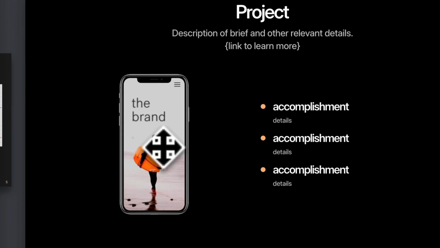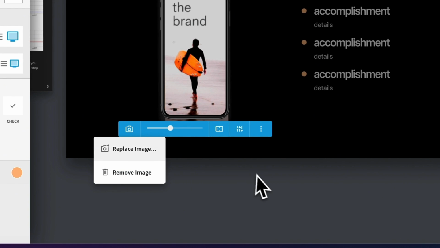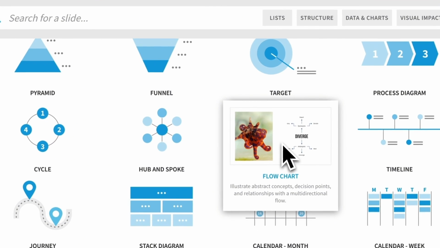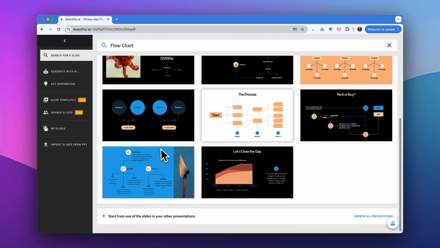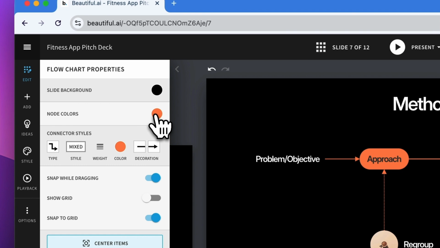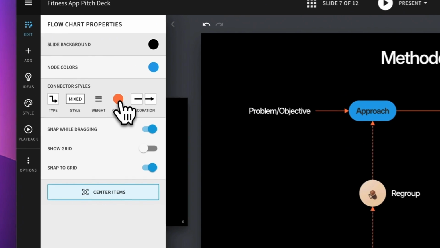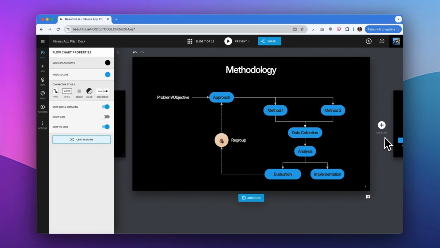And here you can tap the little camera icon to replace the image and adjust the layout between those selections. I'm going to try to find a flowchart, and you will see a bunch of options presented here. I'm going to use the methodology one. If you wanted to change the color, it's very simple. Instead of adjusting every single button, arrow, and the text, you can just switch the color here, and it's going to automatically adjust the whole chart.